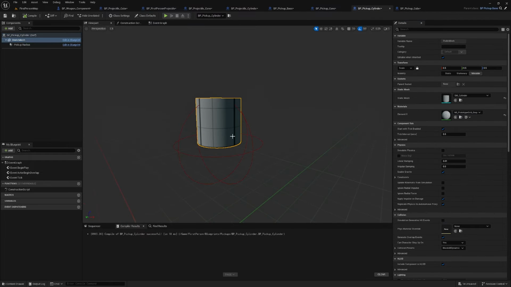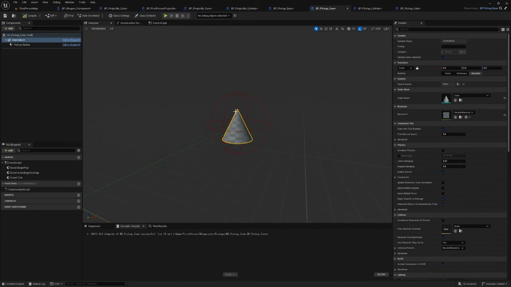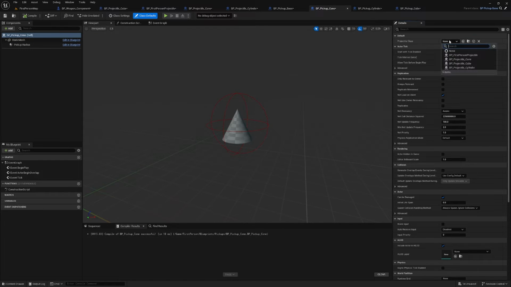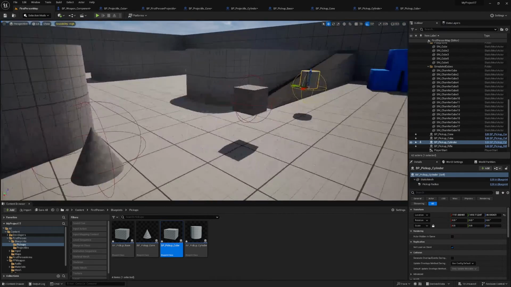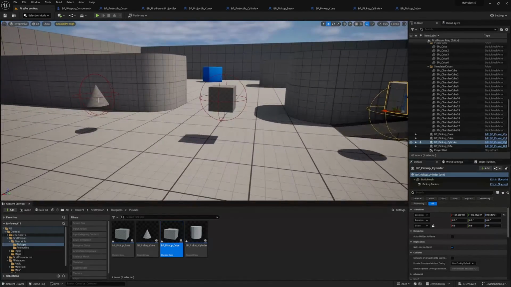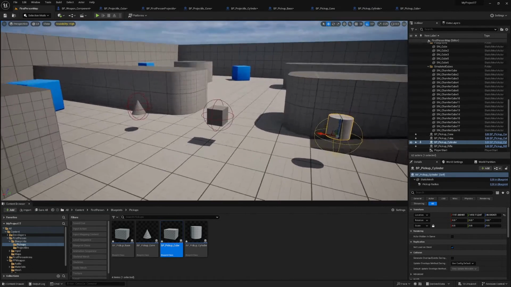I can go into my cylinder pickup and the class defaults, and I can change the projectile class to projectile cylinder, and I can go into my cone pickup and class defaults and change the projectile class to my projectile cone, like so. So now each of these pickups contains a class reference to their corresponding projectile class. Projectile cone, projectile cube, and projectile cylinder.